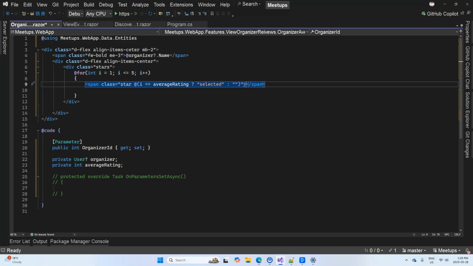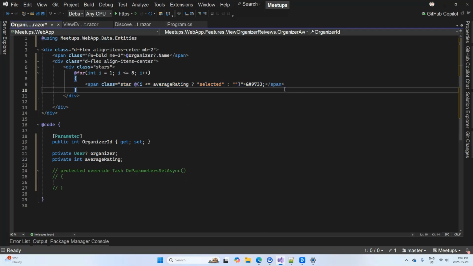And in order to show the star, I'm going to just use a code here. So it's 9733. So this is going to be displayed as a star if I finish it with a semicolon here. Okay. All right. So this is good. We have a div here, and here we're going to have a link here. Okay. So this link, when user clicks on, is going to take the user to the actual page where it sees all of the reviews for this particular organizer.